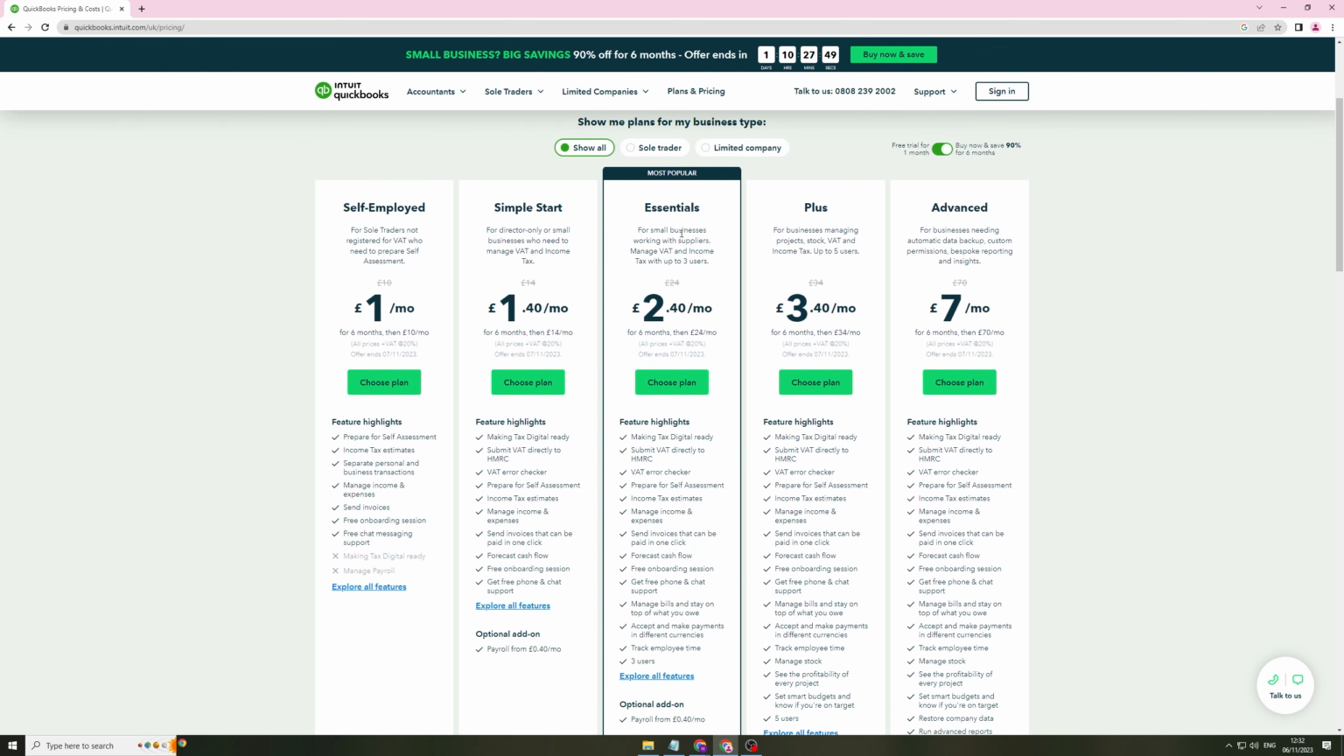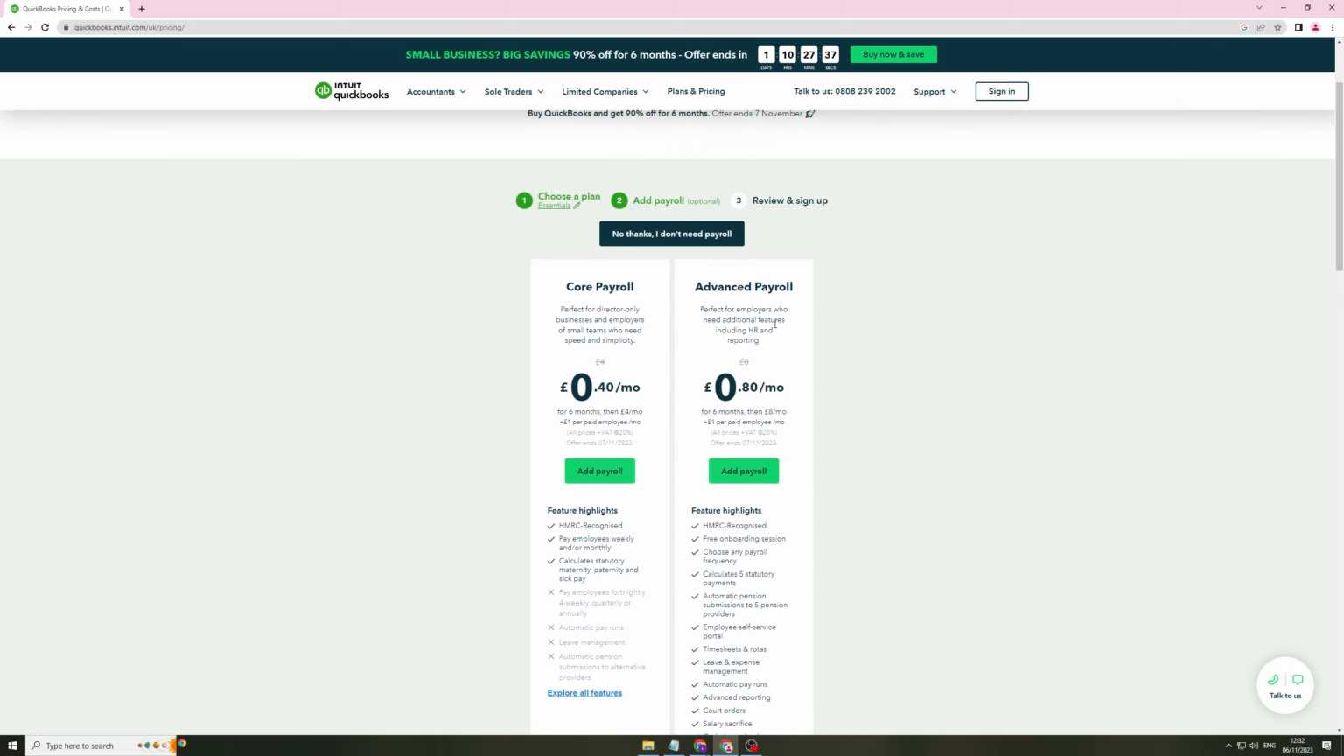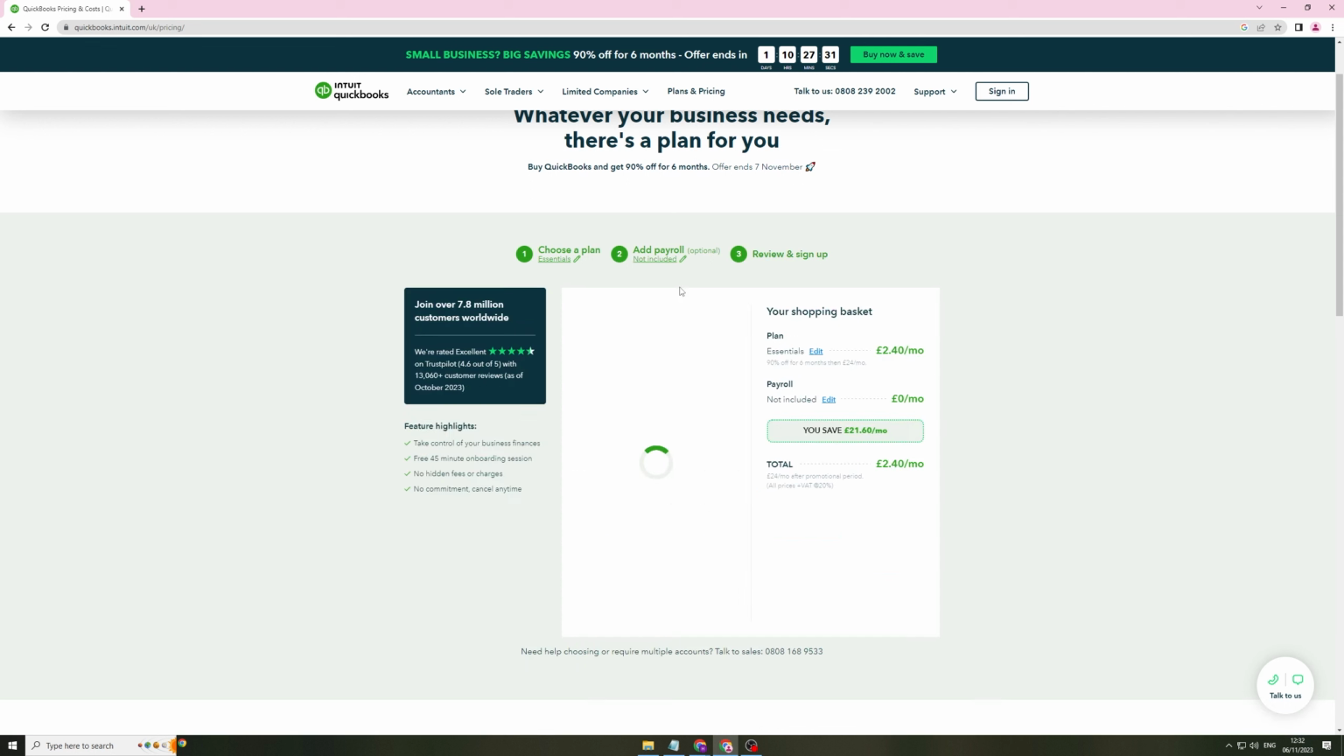For me, I'm going to click on the Essentials plan and I'm going to click Choose Plan. Next, it's going to ask, do you want payroll? So if you want to pay your employees with payroll, then you might want to pick one of these. So I'm just going to click Add Payroll if I wanted one of those. But I don't want that, so I'm going to press No thanks, I don't need payroll.